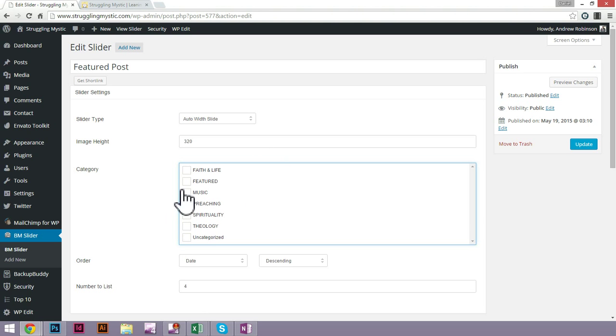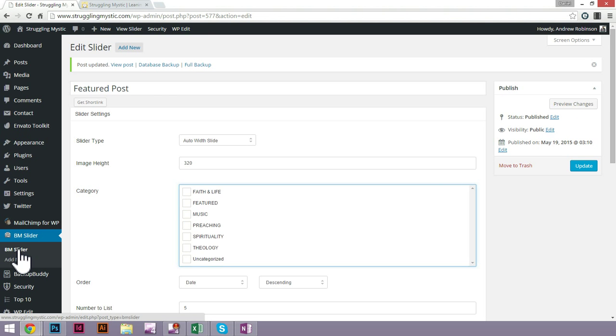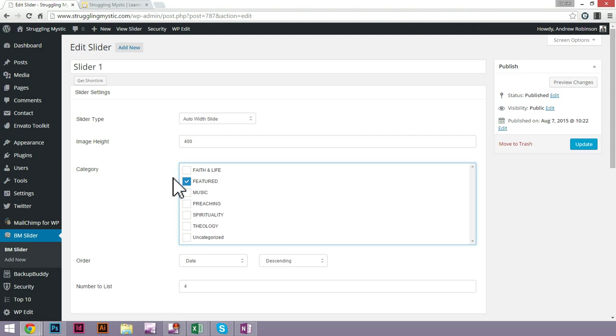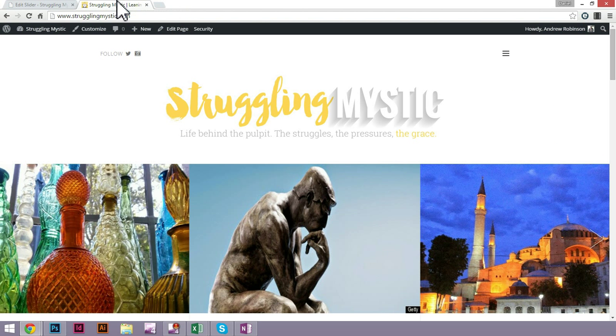So let's click edit, and currently let's change it to 5. But I don't actually think this is the correct one that I was thinking of. So let's go back here to BM slider and go to slider 1 and see if that's the correct one. I believe this is the correct one because it says featured, and then click 5. Click update, and refresh.